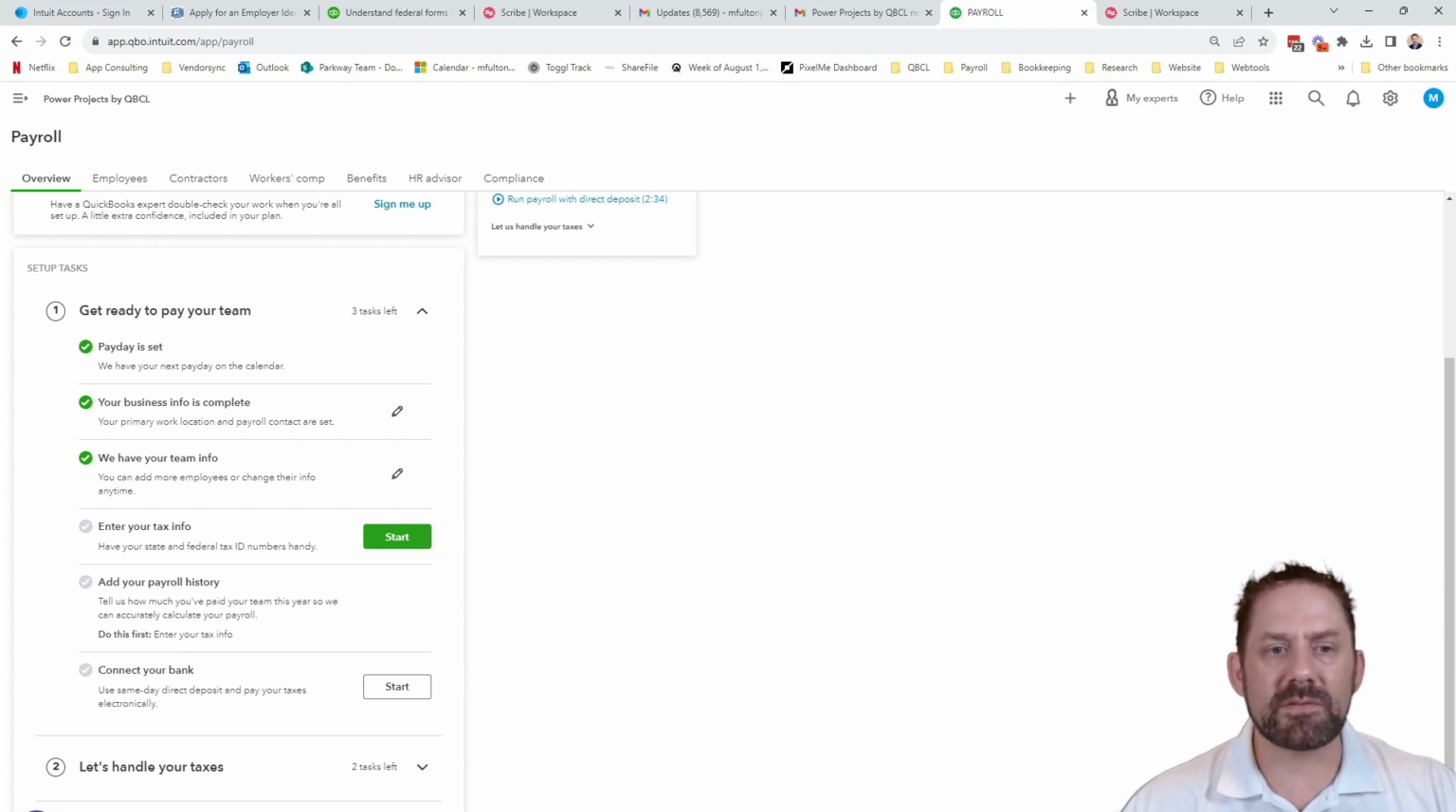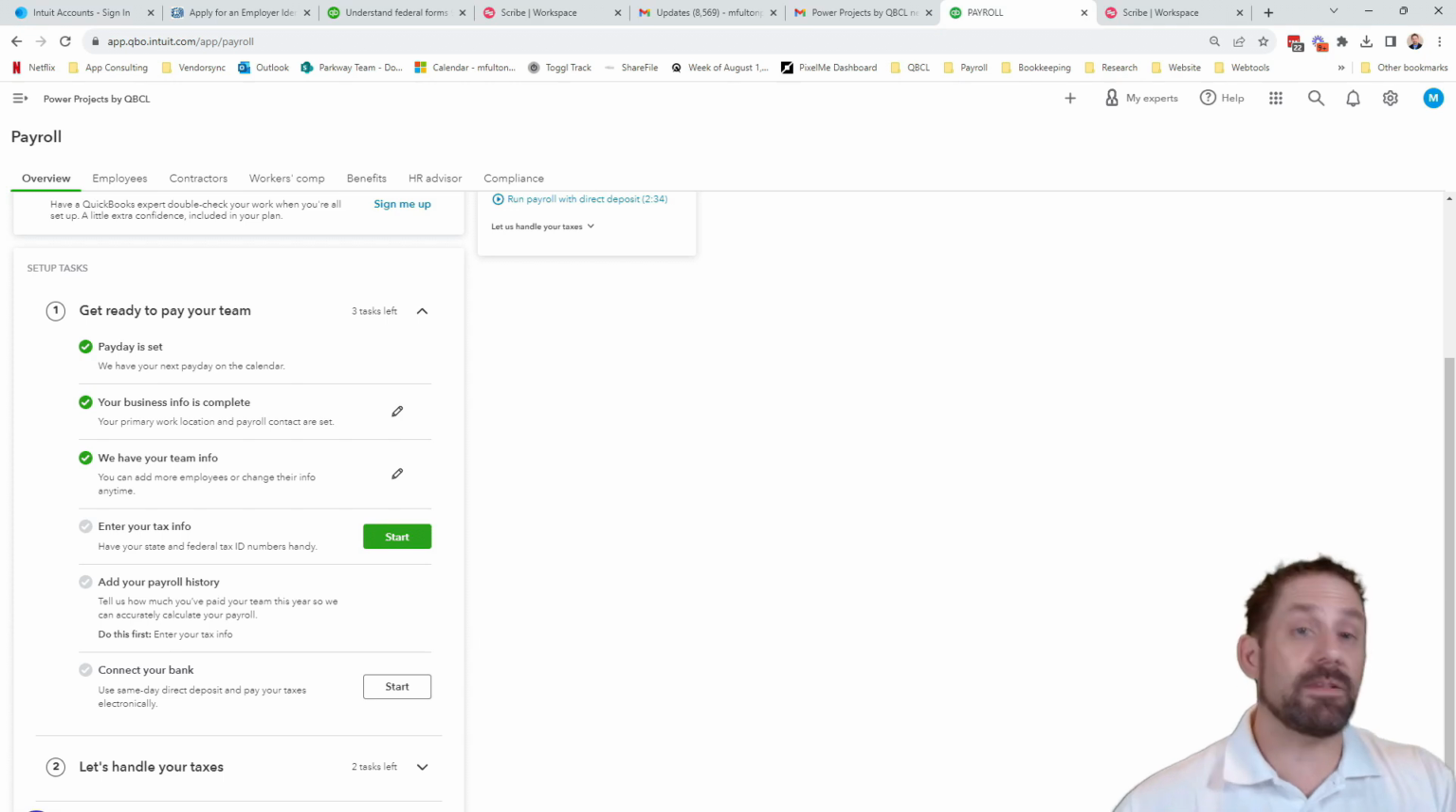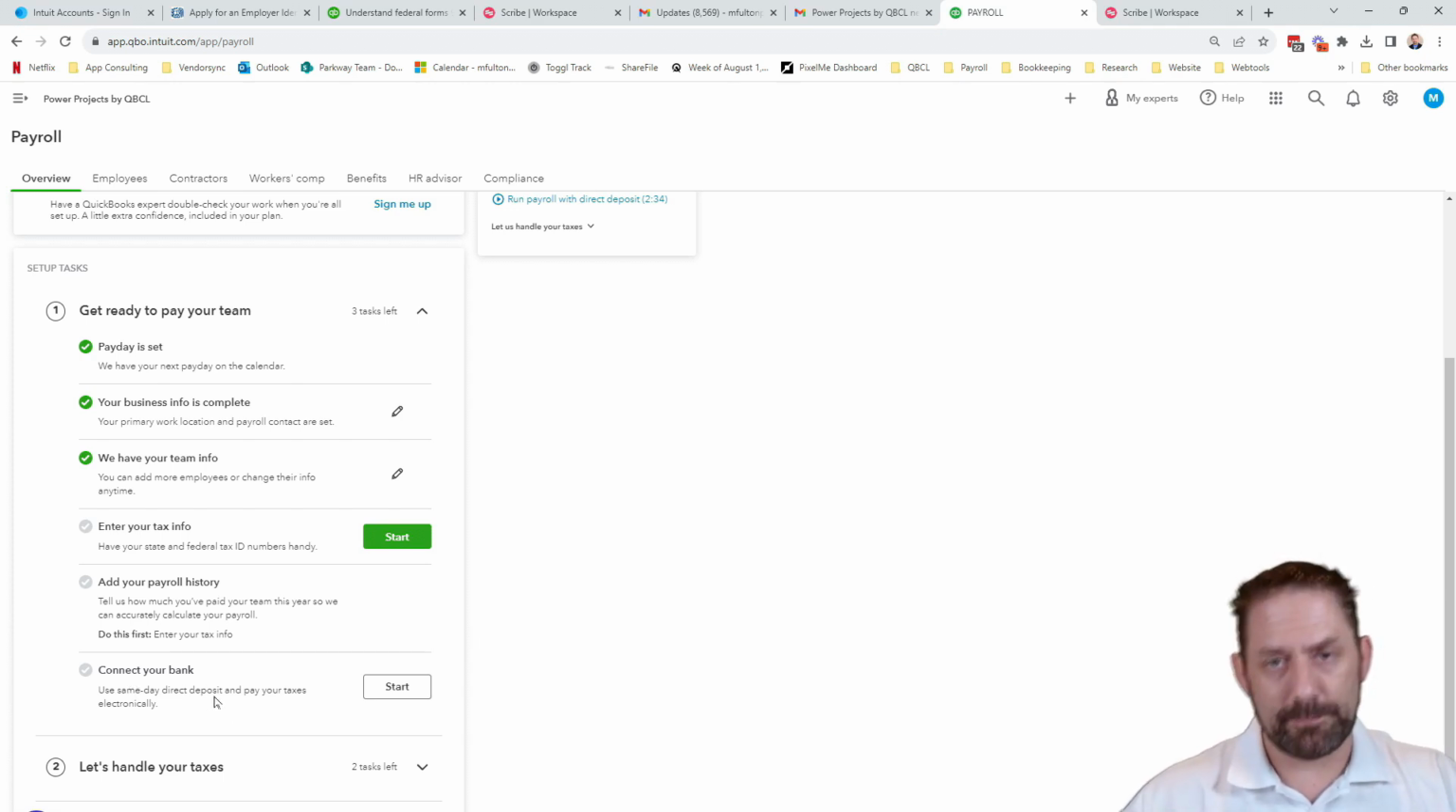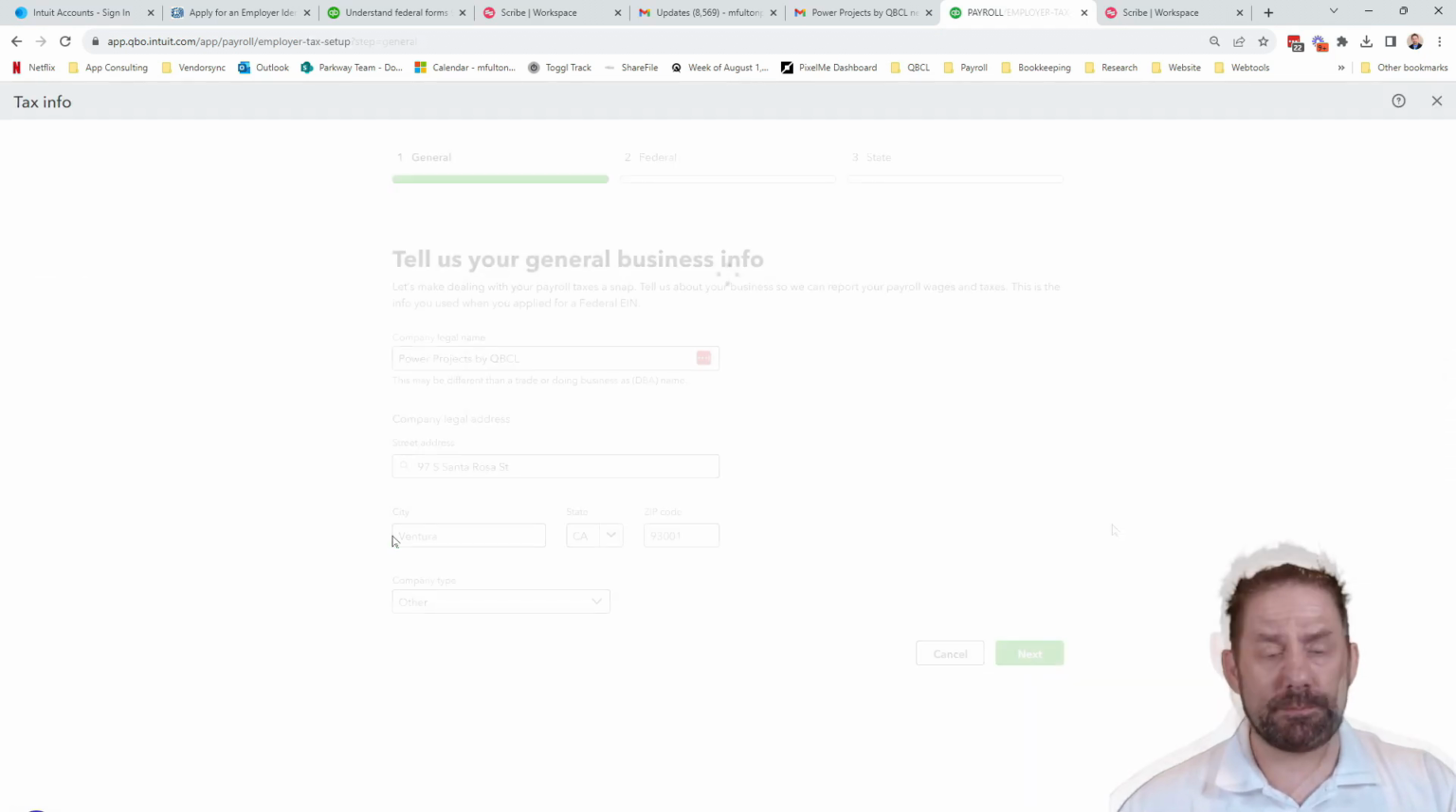We've set up the business information basically, as in work location and contact information, but we still need to do our business tax info, our payroll history, and then of course connect our own business bank account to where they can pull funds from for direct deposit, everything else. So let's go into our enter your tax information.